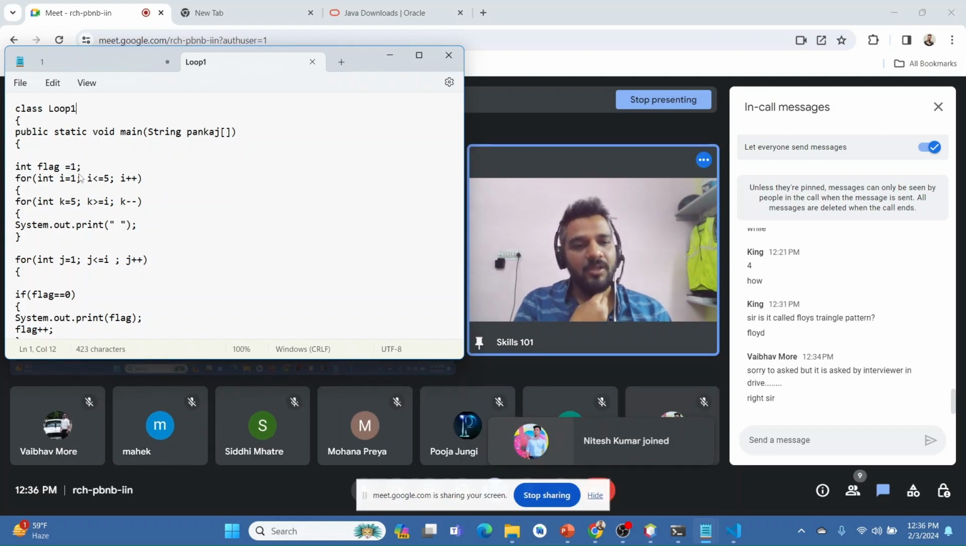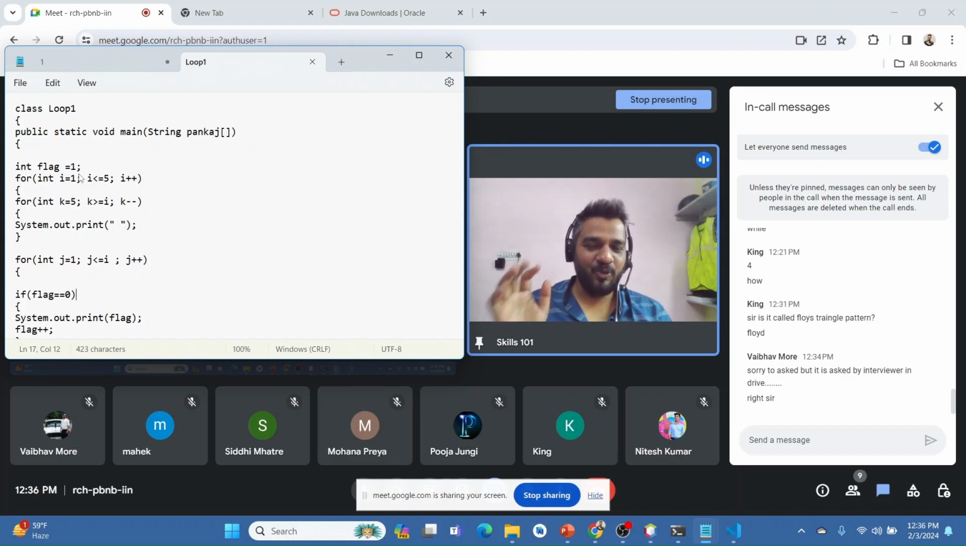So yeah, these are done through four loops. Let's try it. It can be done on three loops also. So yeah, I am leaving it, otherwise it will be a waste of time. And don't worry about these things.